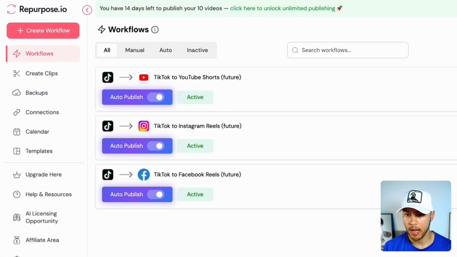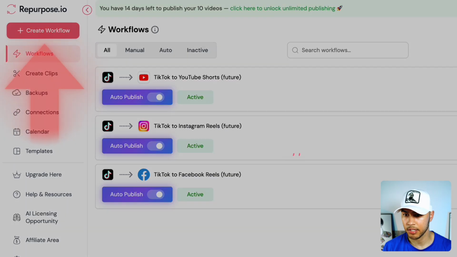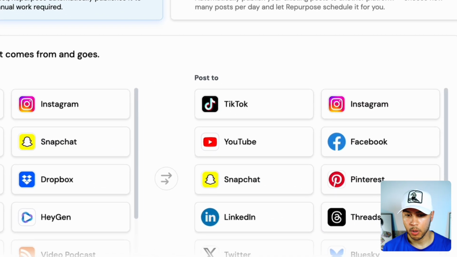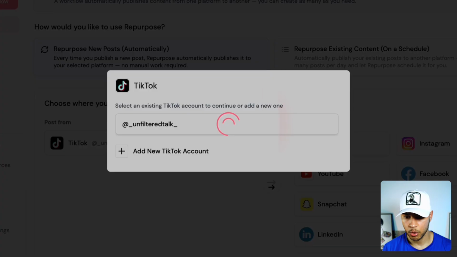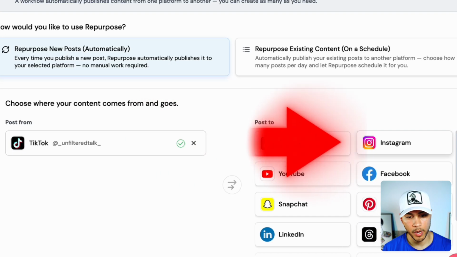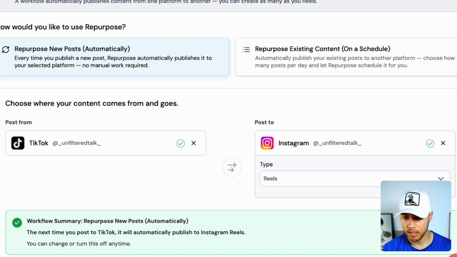In Repurpose.io, in the left corner, select Create Workflow. If you want to post to multiple social media platforms at the same time, for example, Instagram, YouTube, Facebook, Snapchat, you need to select TikTok as your source. Choose your account and then select where you would like it to go. So as you can see, my videos will go from TikTok to Instagram.